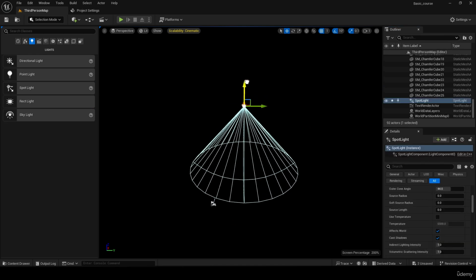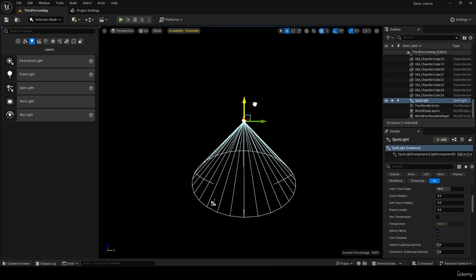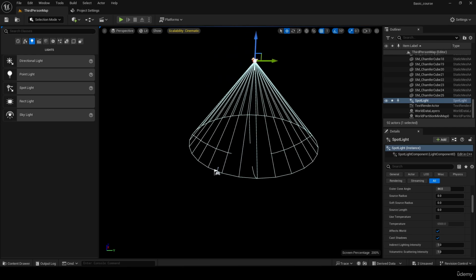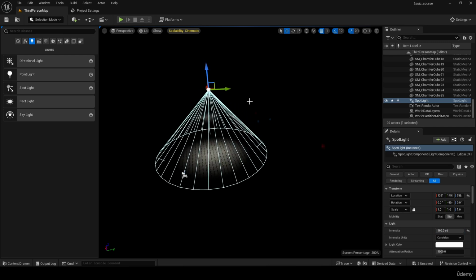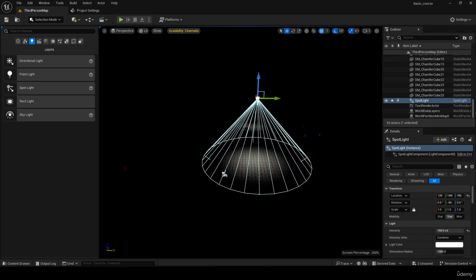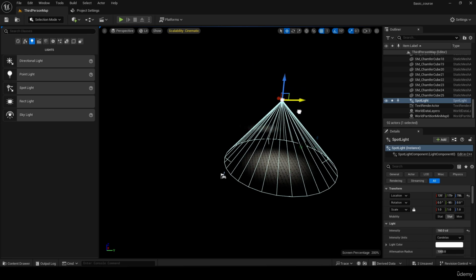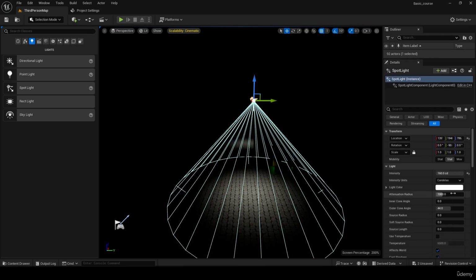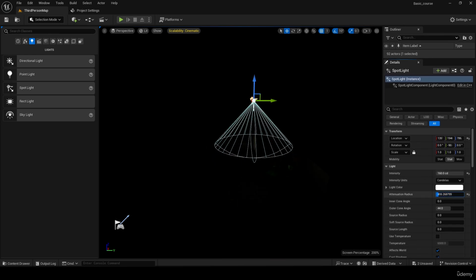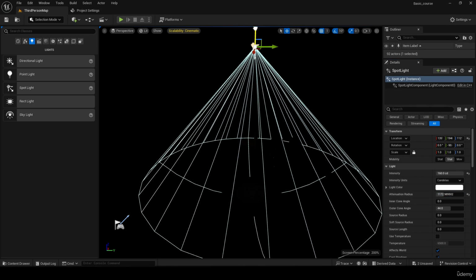You may be wondering what spotlight does. It's a lighting source that, as you can see from the shape, let's increase the intensity a bit, is a light that affects only a certain area. So, like this. Let's move the details panel up so it's easier to see. You can increase the attenuation radius, which increases the length.